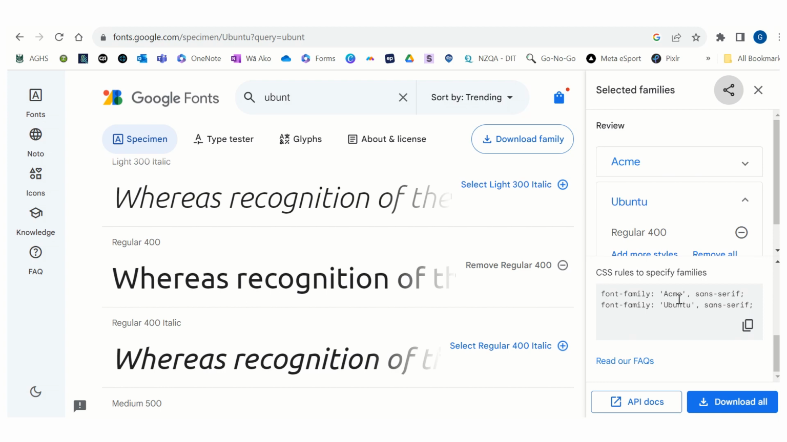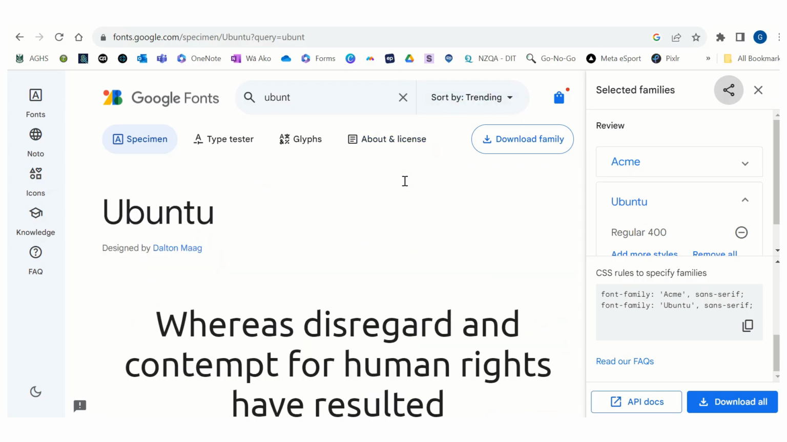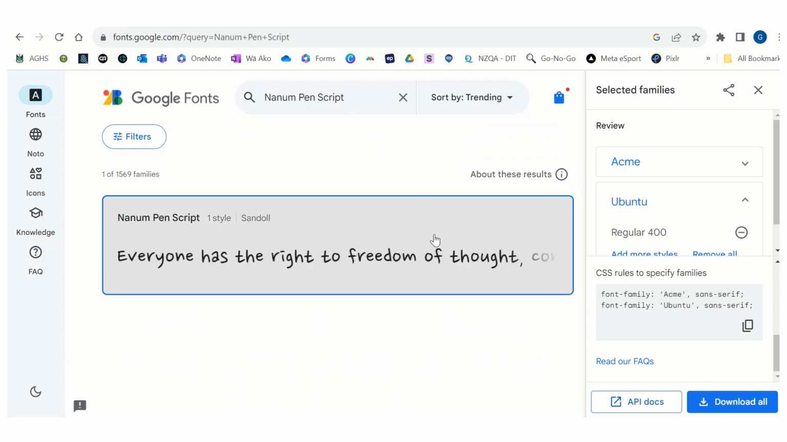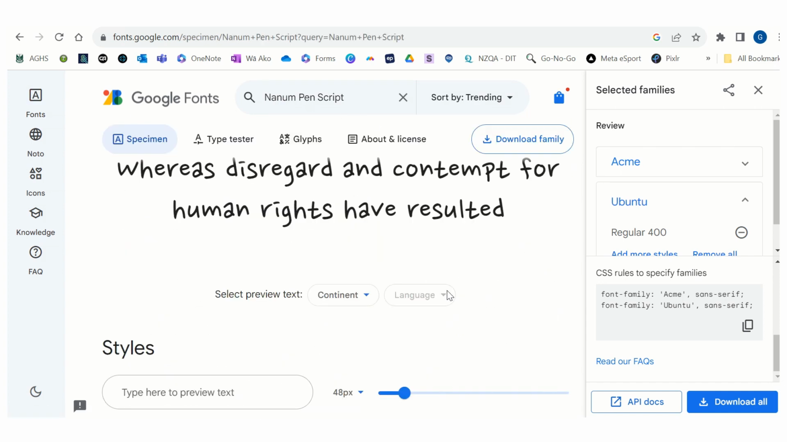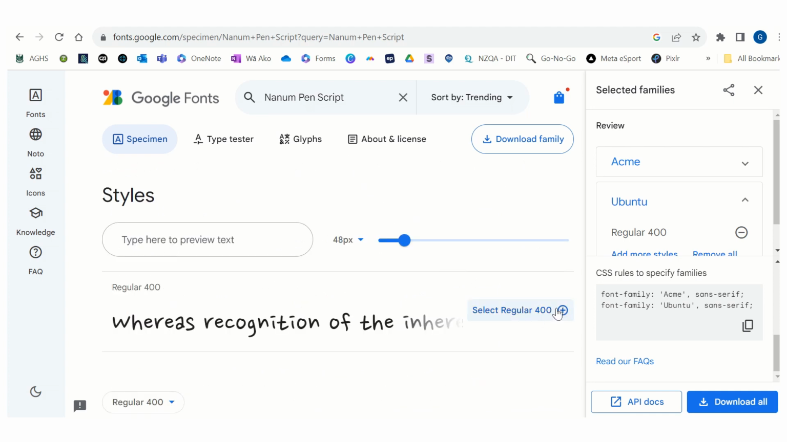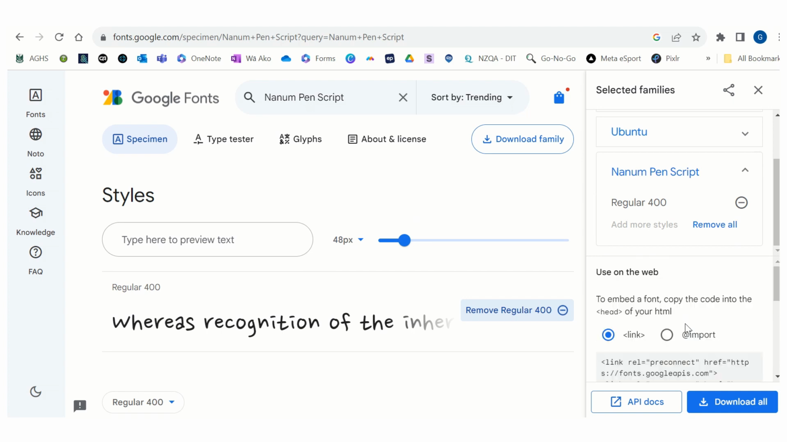I have already got Acme. That was one of the ones I said I was going to grab. And the other one is this script, this Nanum Pen Script. So let's go and grab that as well. Cool. I am a bit of a sucker for handwritten looking fonts, or printed type fonts. Okay, so let's go and grab them.